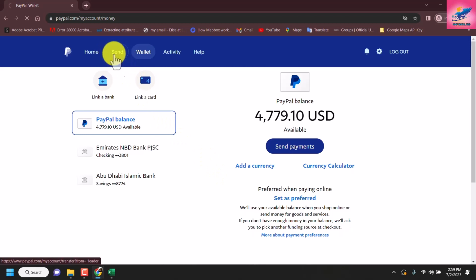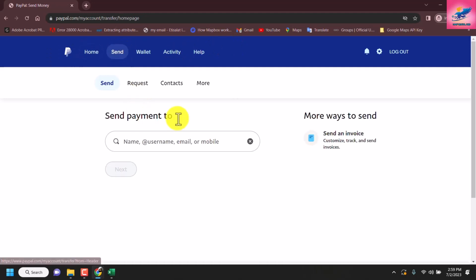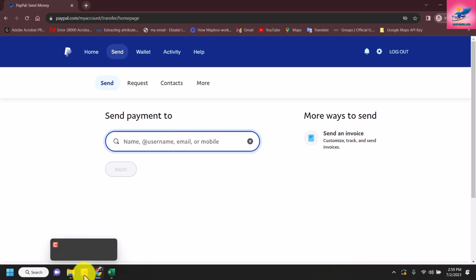And if you want to send it to another PayPal user, then you need to come here on the send button, or send on the menu option. You can see here send payment to. So you have to enter the account holder email to whom you need to send a payment. In my case, just for a second, let me check the account holder email to whom I need to send the payment.